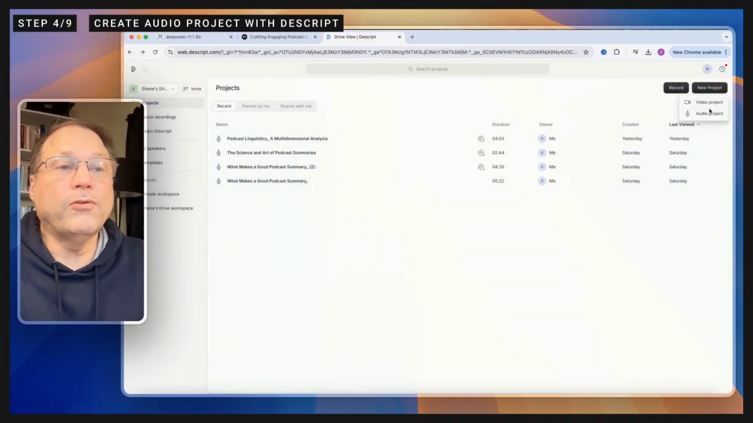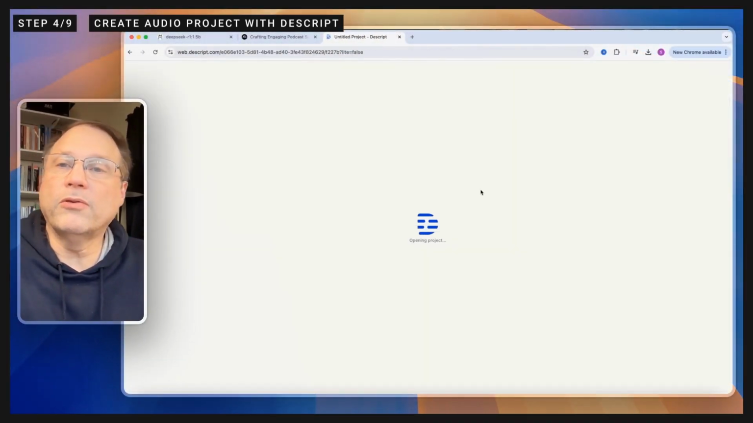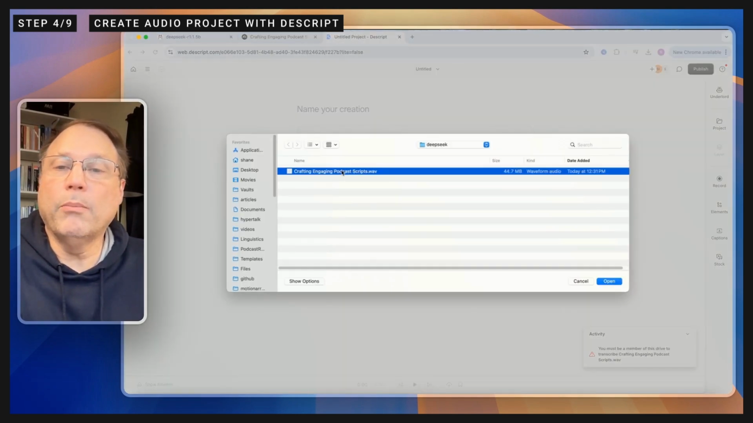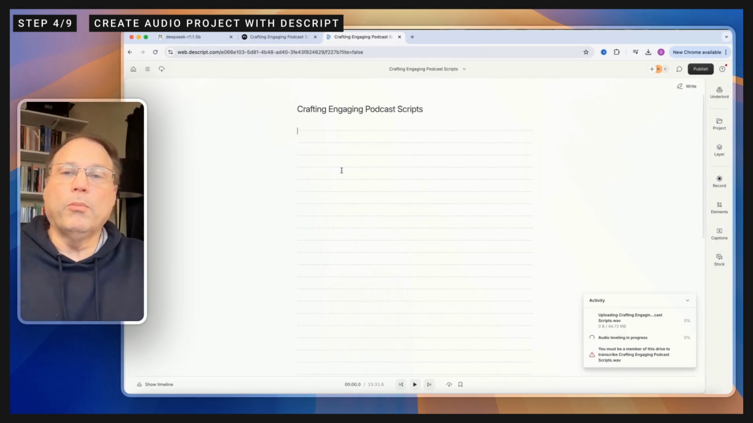All right, so we've already generated the NotebookLM podcast, so now it's time to go through editing. So what I do is I use Descript. So I just create a new project. This is going to be an audio project. And just upload the file. And then I will import the WAV file that we got from NotebookLM.